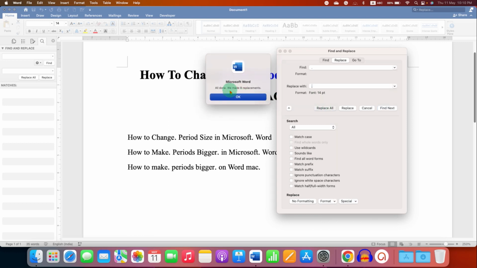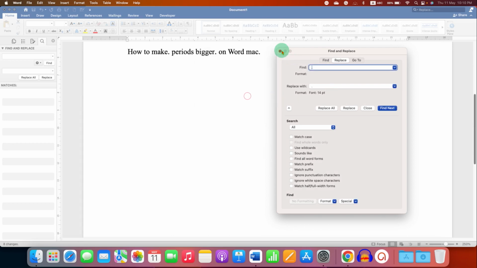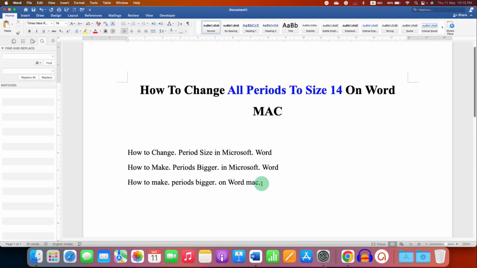As you can see, we have made 8 replacements in our document. So if we select the period, as you can see, the font size is 14 here, but the text size is 12.